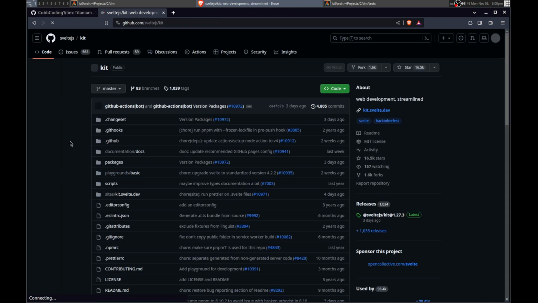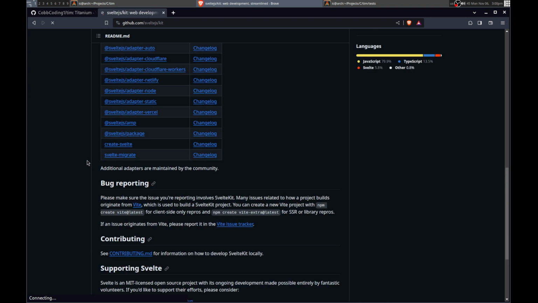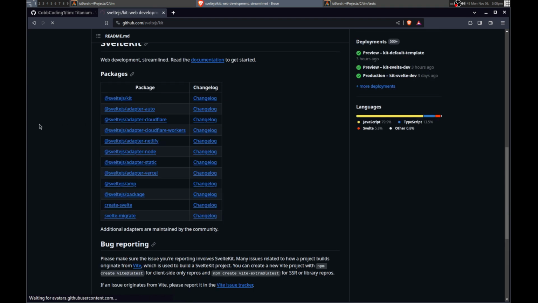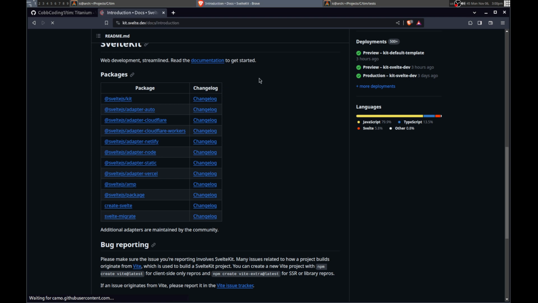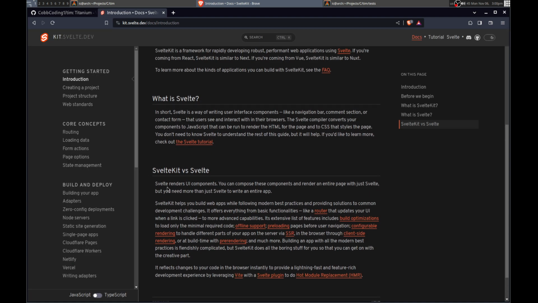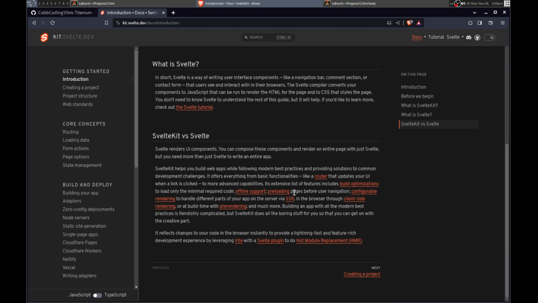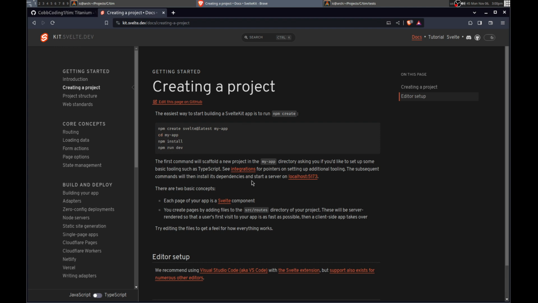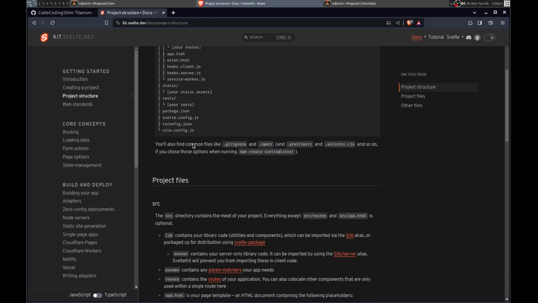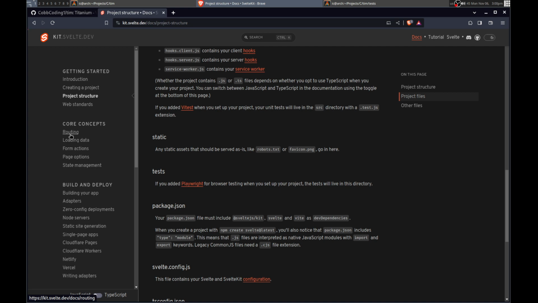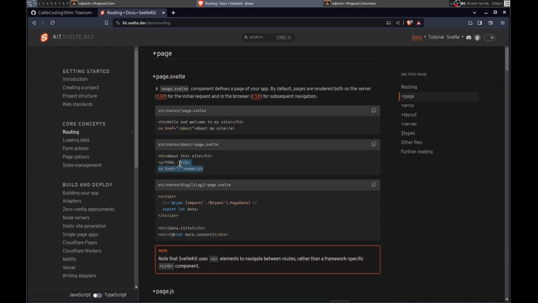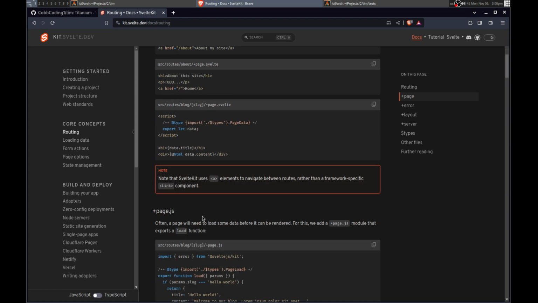Okay, do they have just like an about? Okay. Alright, documentation. Let's see. I want to look at what it looks like. Kind of sidetracking right now, but that's okay. Where's the deployment? Yeah, let's see. SvelteKit. Okay. Svelte renders UI components. Okay, so that's for the entire app. Creating a project. Do they have some examples? Web standards.